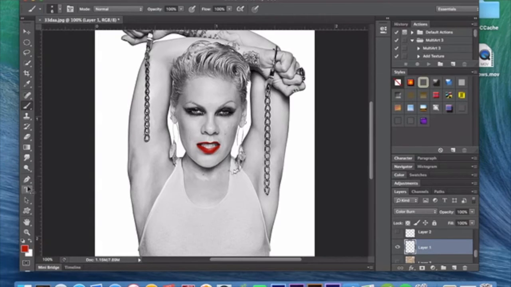Now, if you find that your lips are not blended in as nicely as you'd like, you can certainly use the smudge tool and blend it in quite a bit more. That's up to you, that's optional. I didn't because I thought it looked really nice just the way it was. So there's that. Now let's go on to our next layer.